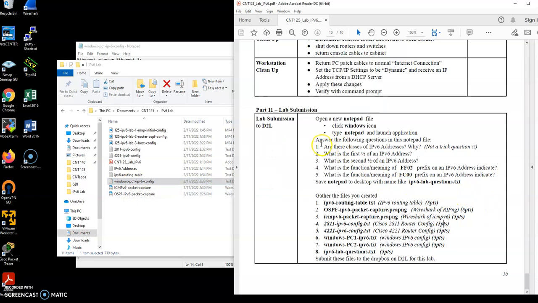The only thing left are a couple of questions here on IP version 6. Save those and submit those as well. Number 1 here, are there classes of IP version 6 addresses? This is not a trick question. In IP version 4, we had classes of addresses. In IP version 6, do we have the same thing?